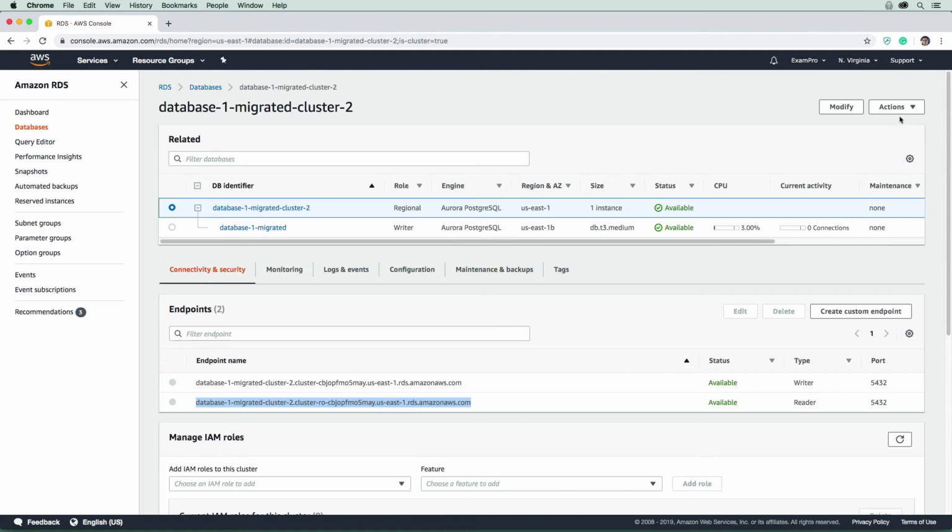So just to peek around here, you can create additional readers, so you have more read replicas. We also have this option for activity stream, which is for auditing all the activity. So this might be for an enterprise requirement for you, but we're pretty much done with this cluster here.